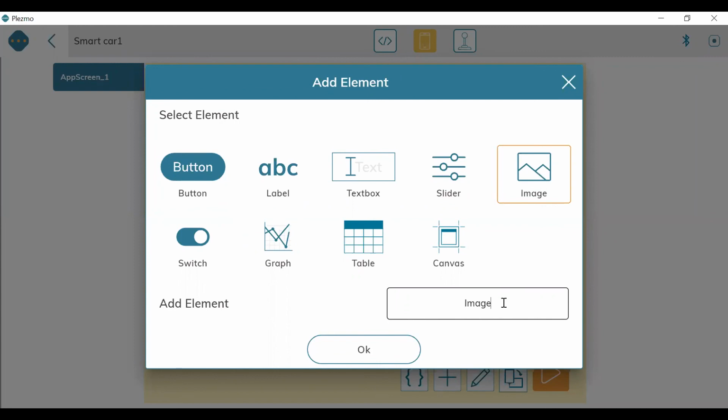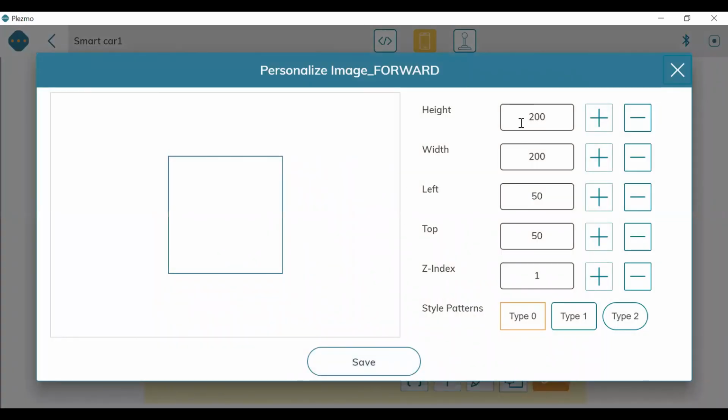Image. So I'm going to name it as image forward. Okay. So what is my motive behind taking an image? I will explain you later. Let me finish it off first.